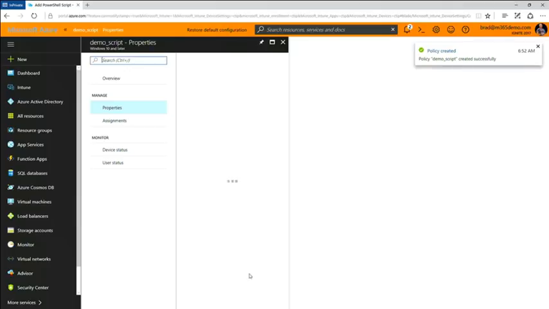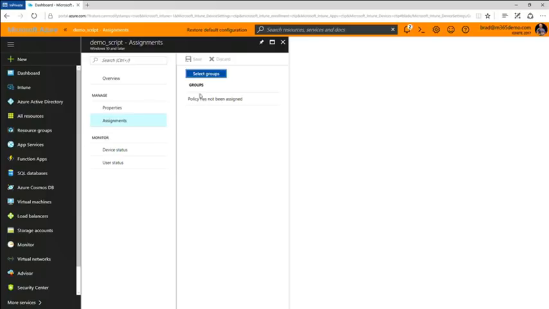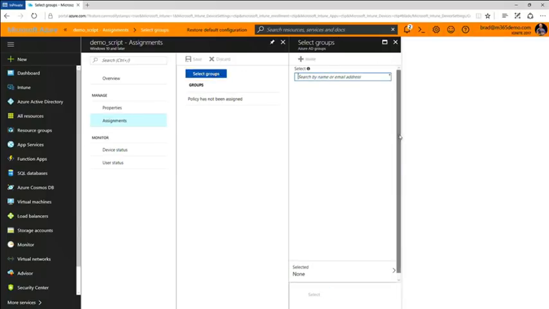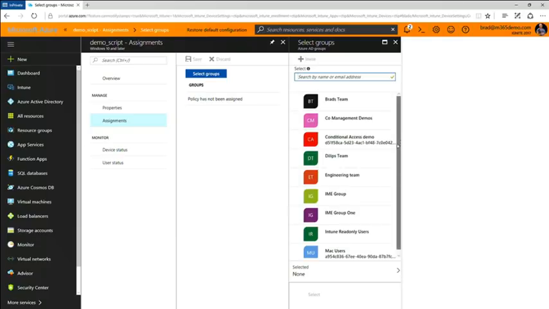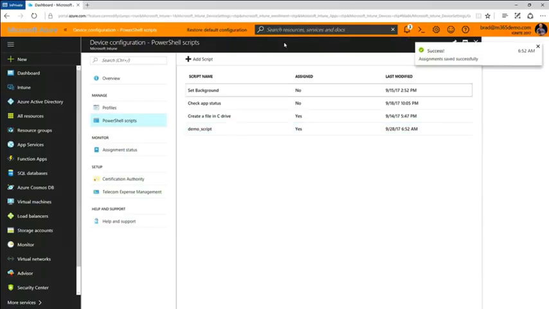And once my script is created, I can go ahead and assign it, just like I assign any application or policy in Intune. I can select groups. So I'm going to select my Intune management extension group. And my script is assigned. So you can see here that my demo script is created and it is assigned.